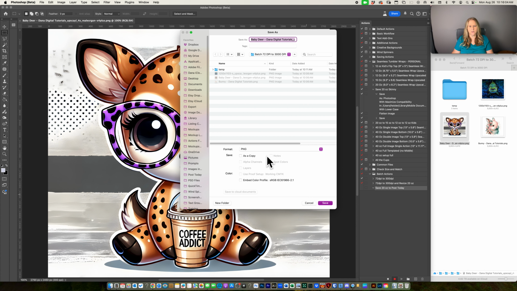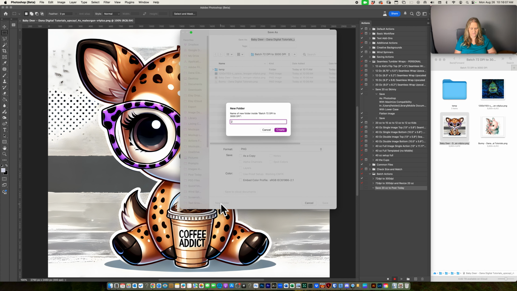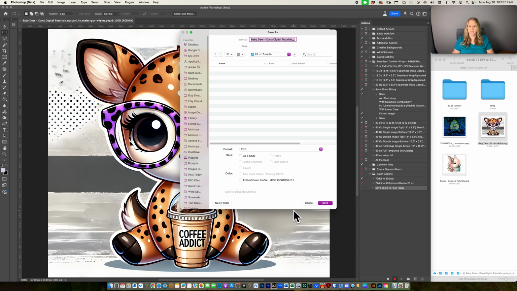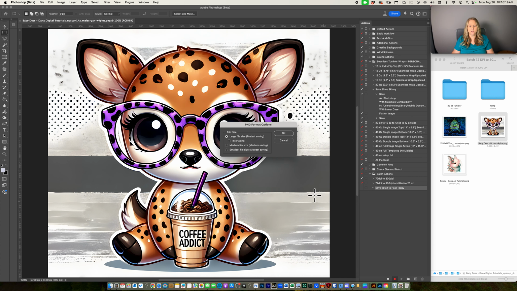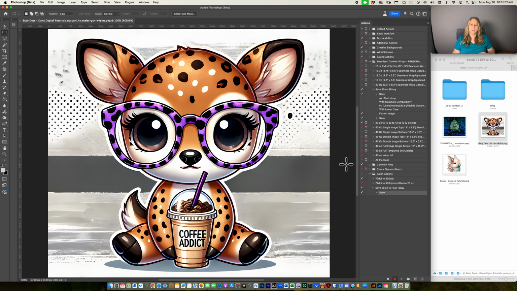Yes, I want to keep it as a PNG, but this time I want to save it into a 20 ounce tumbler file. I only have to create that once, and once I've created it, it will be there. And then I just hit save. I confirm that it's large. I could make it smaller if I wanted it to take longer. And then I hit stop. I could record close here. I don't want to. This is just when I'm in my workflow and I want to quickly throw a copy of that image into that folder.